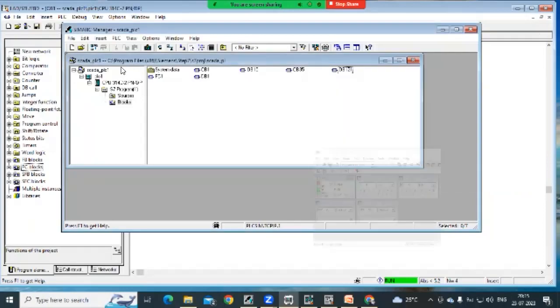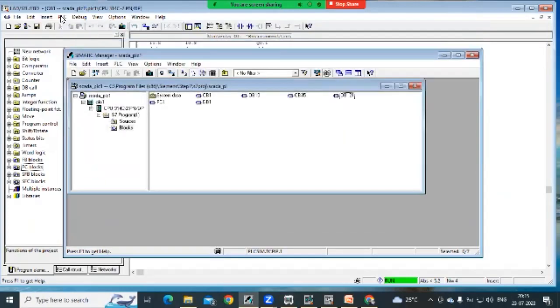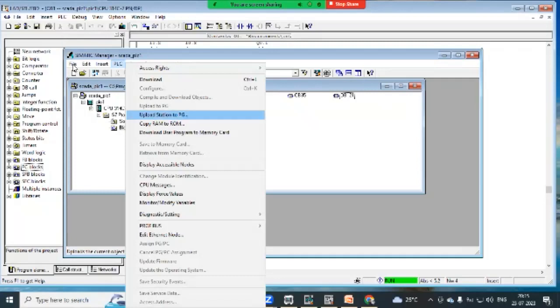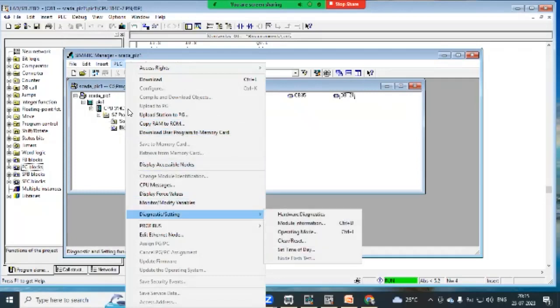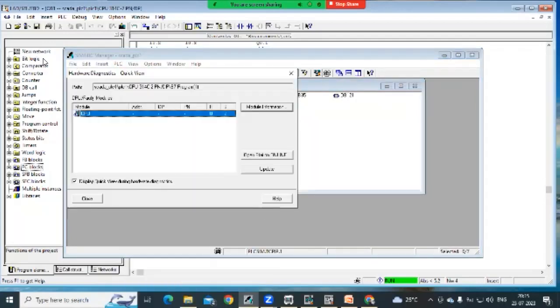Now, another method to check the error, okay, one is from this block we have seen. Another way from SIMATIC Manager, go to the PLC diagnostic settings. We're having two options. One is hardware diagnostic and another one is module information directly. Okay. But if you go to hardware diagnostics, here we are having CPU. Okay. With this CPU, you can see it is showing the run status on the CPU. This is a run status.